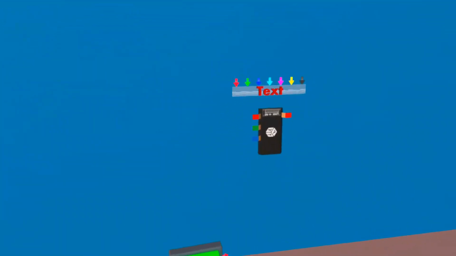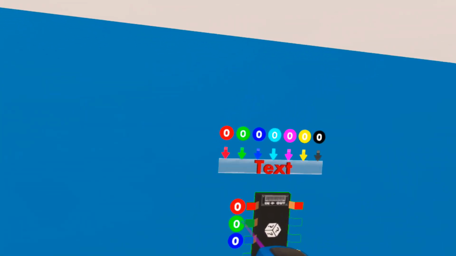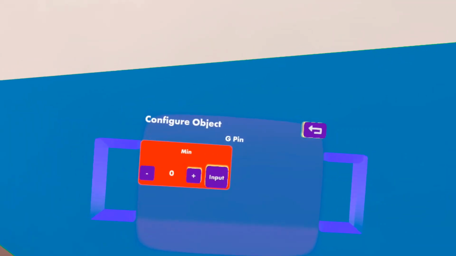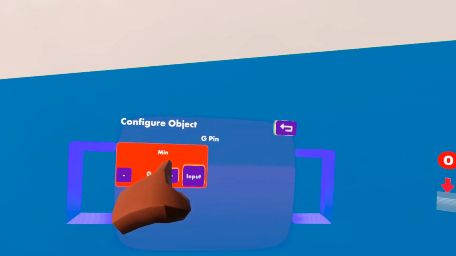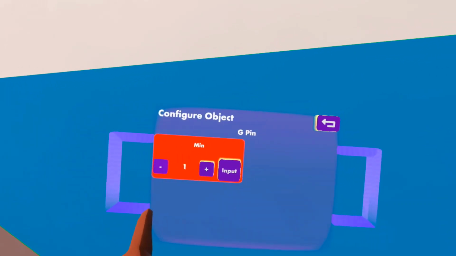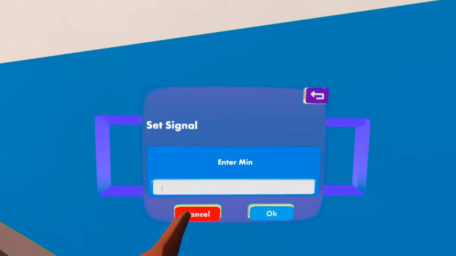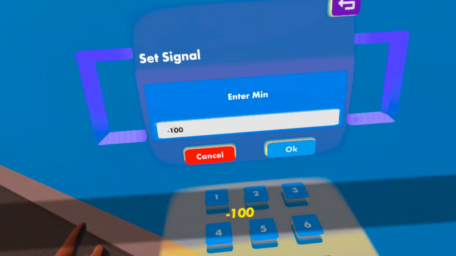Now once you have your 3 items spawned, go to configure, and now you want to configure the green pin on the random chip. Min means the minimum number that it will generate, so we're going to set it to 1. Or if you want, you can set it to a negative number, so we're going to set it to negative 100.